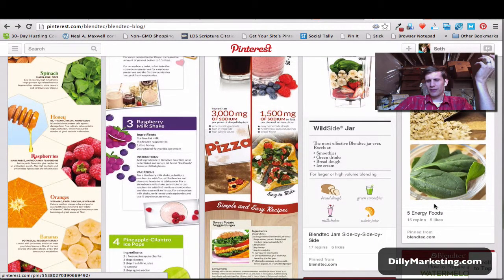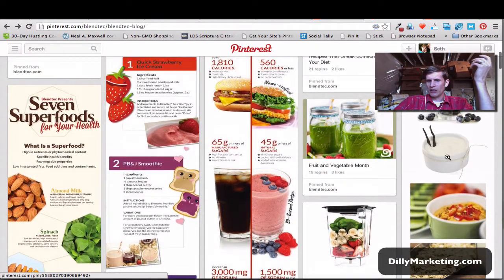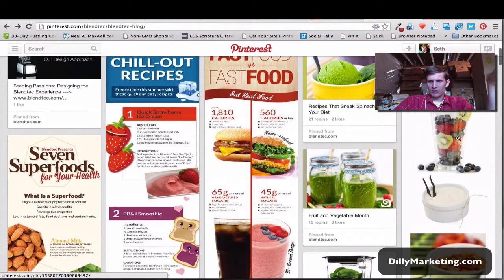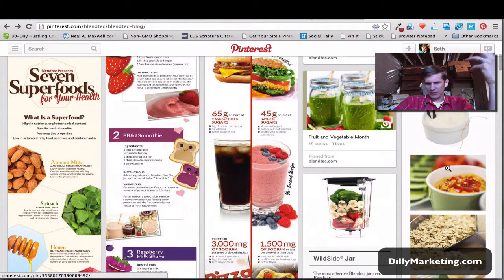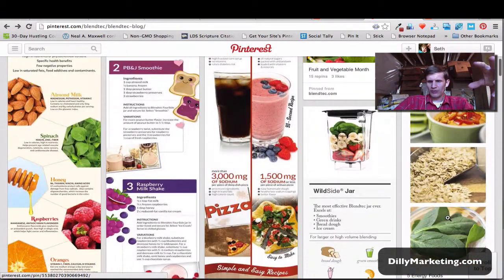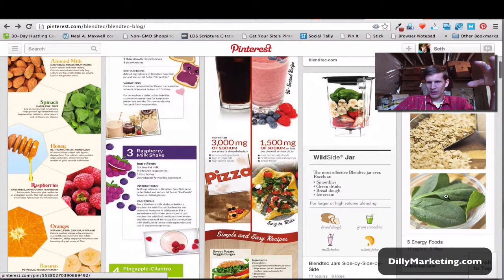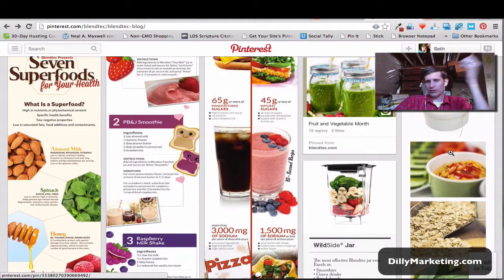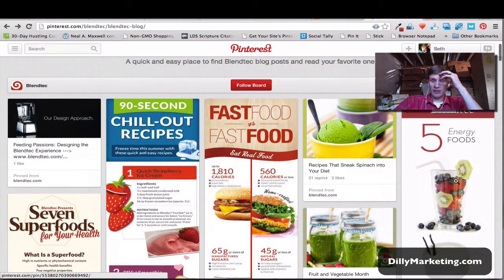interesting that it only has 15 repins. I mean, it is a taller image. It has some mystery to it because you're not exactly sure what the energy food is. I mean, you can tell it's oatmeal. It's probably spinach, but you have to click through. So this got some good elements there, but there must be something that's not quite purple cow content to where people aren't pinning it. I mean, it could also be the time of day that they're pinning as well.